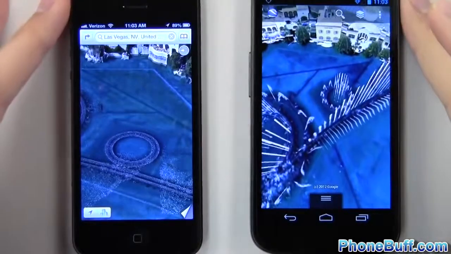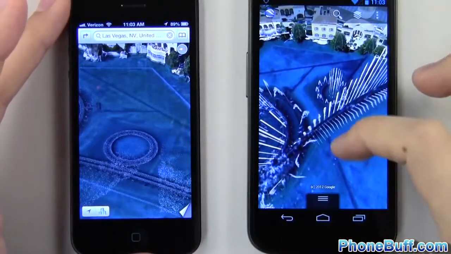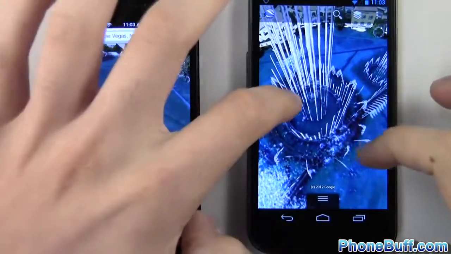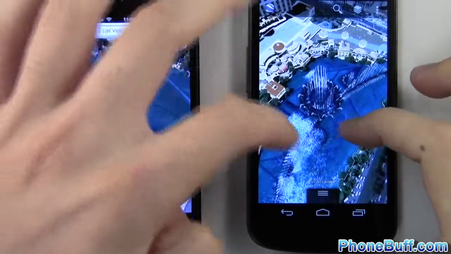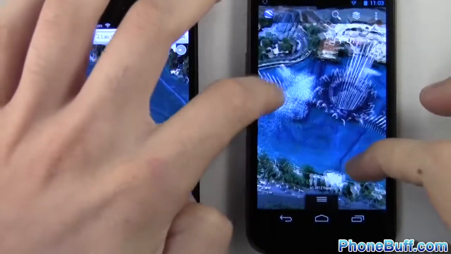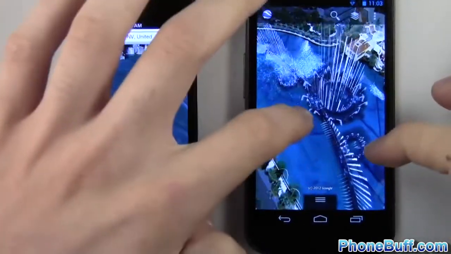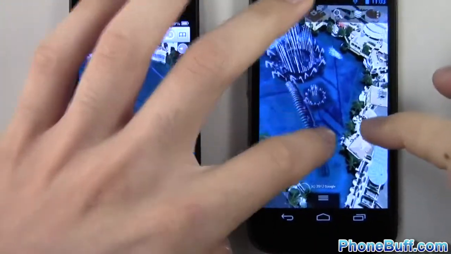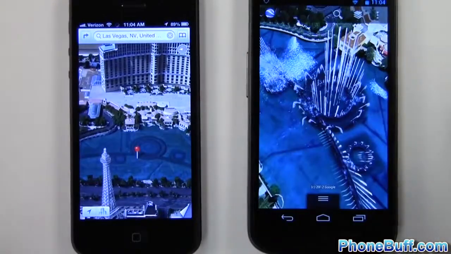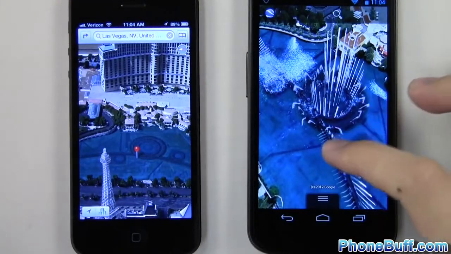Now, one thing Google Earth has that iOS Maps does not: when you're looking at this 3D Bellagio building, you actually see the water show on Google Earth. I mean, at least a freeze in time of the water show. So you can actually see what it would look like if you were to look at it. Pretty cool little feature there. You look at iOS Maps and it's off. There's nothing there. So that's a cool little feature.